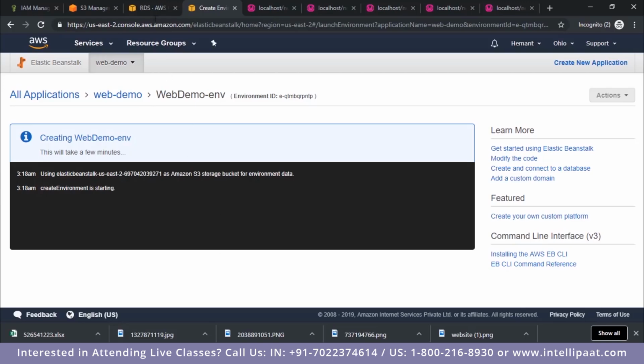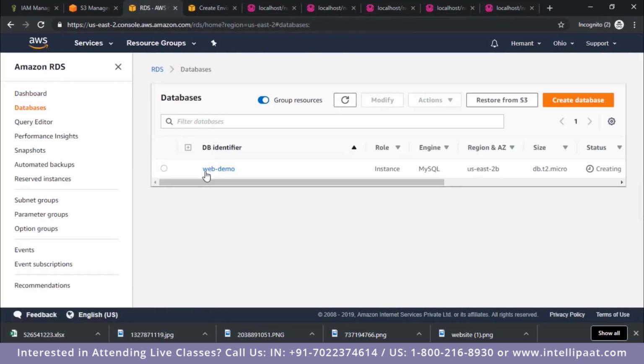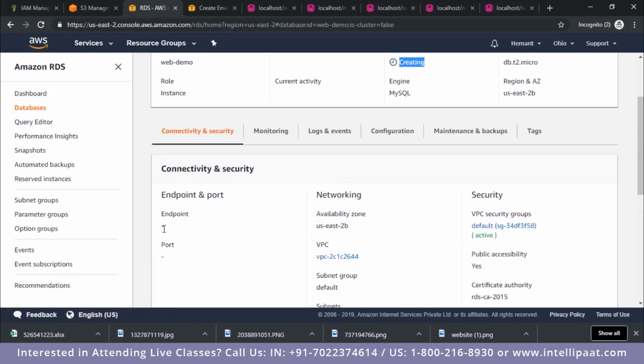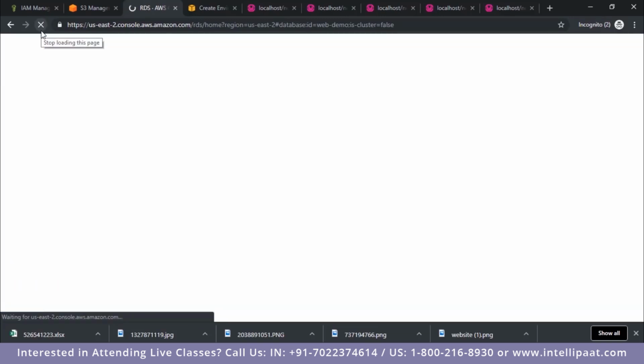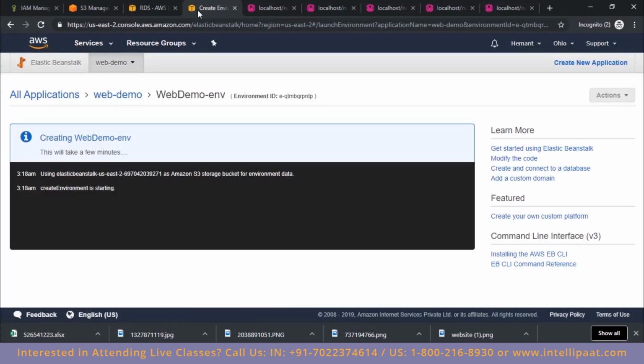Meanwhile, let's check if our RDS is ready. I'll just head on to RDS. I can see there's an instance which is running. It is still in the creation phase. Once the creation phase is over, you would be able to get an endpoint over here. An endpoint is basically a URL through which you will be able to connect to your database. All right, so let us wait for this database to be ready. And once it is, I will try to connect to this database from my localhost and see how that goes. All right, so it's in the creating phase. Similarly, my Elastic Beanstalk is also being created.